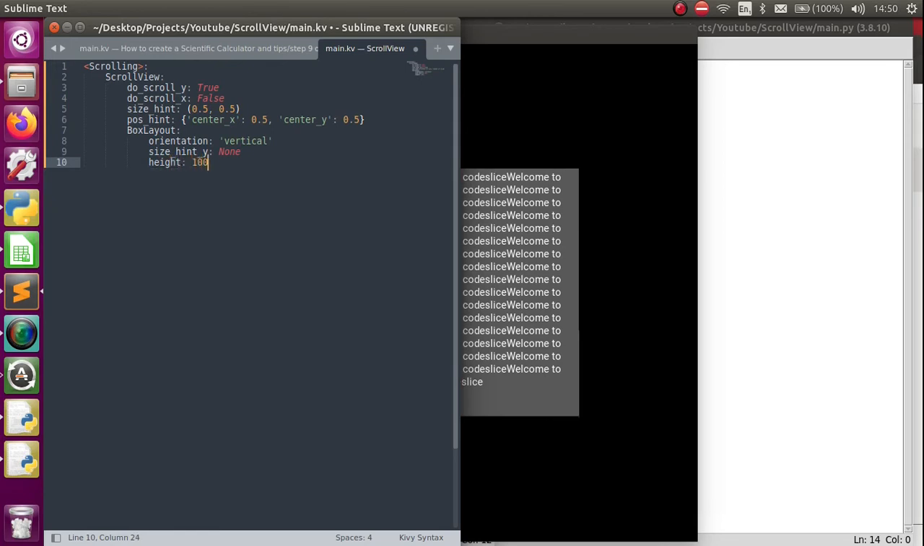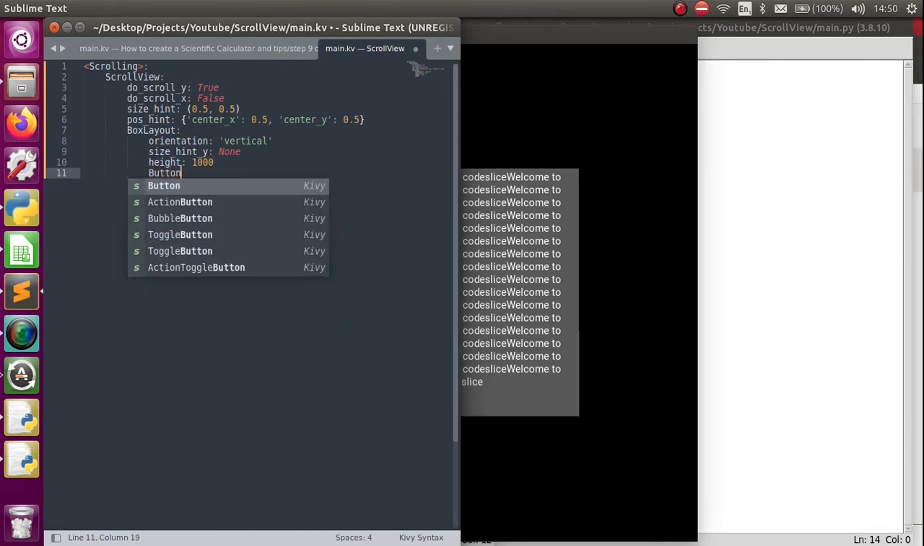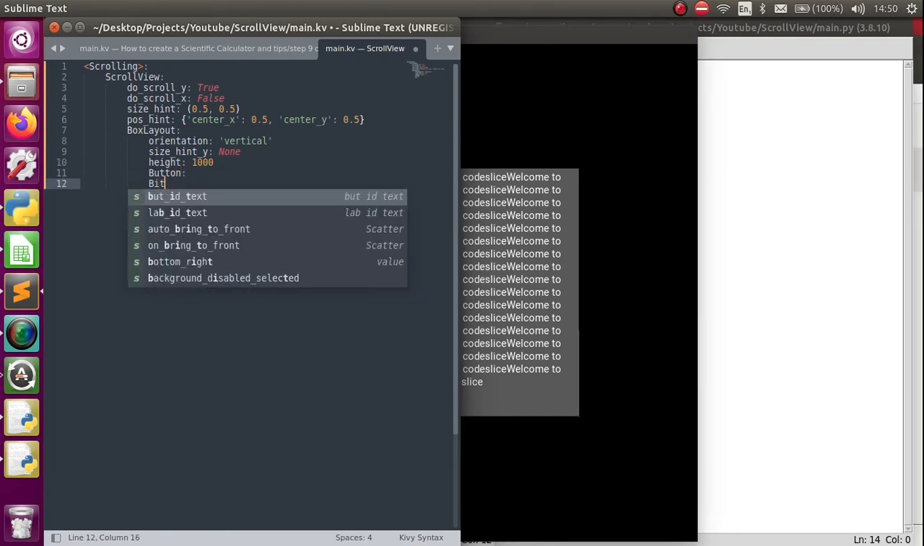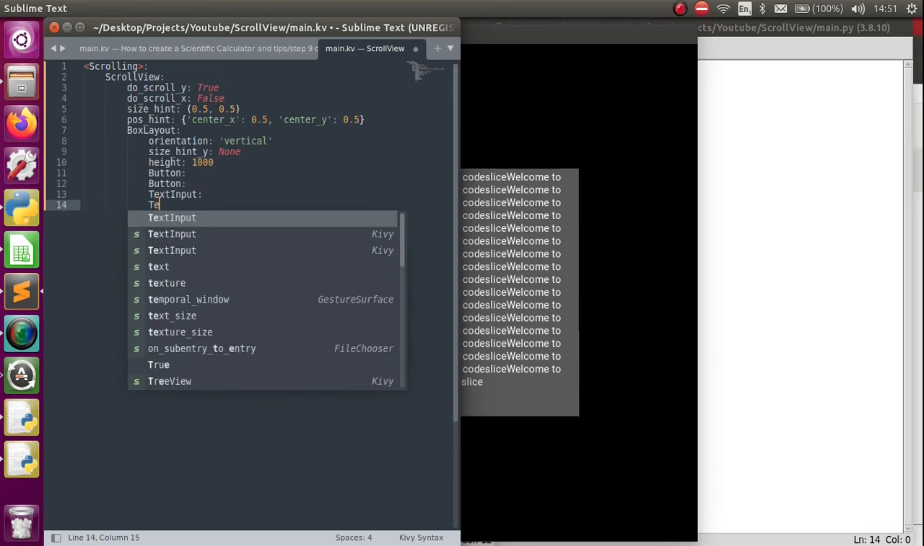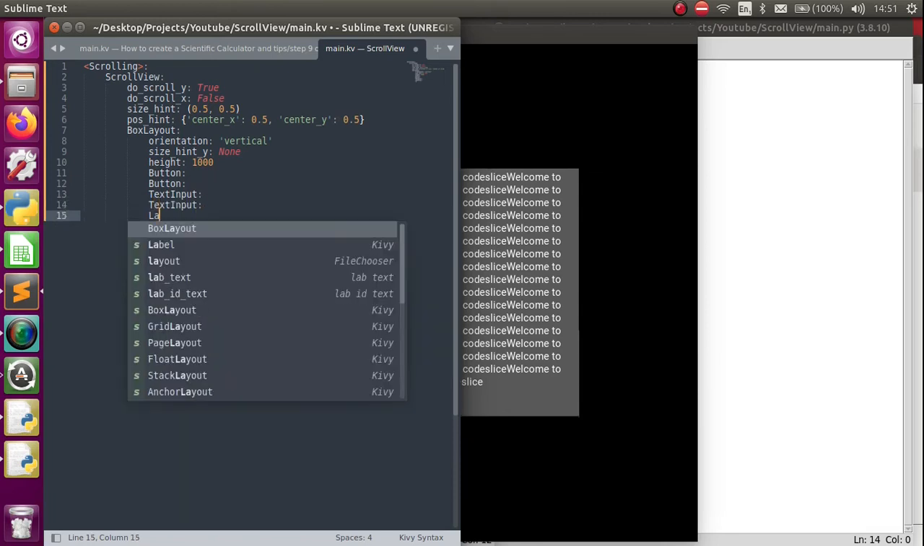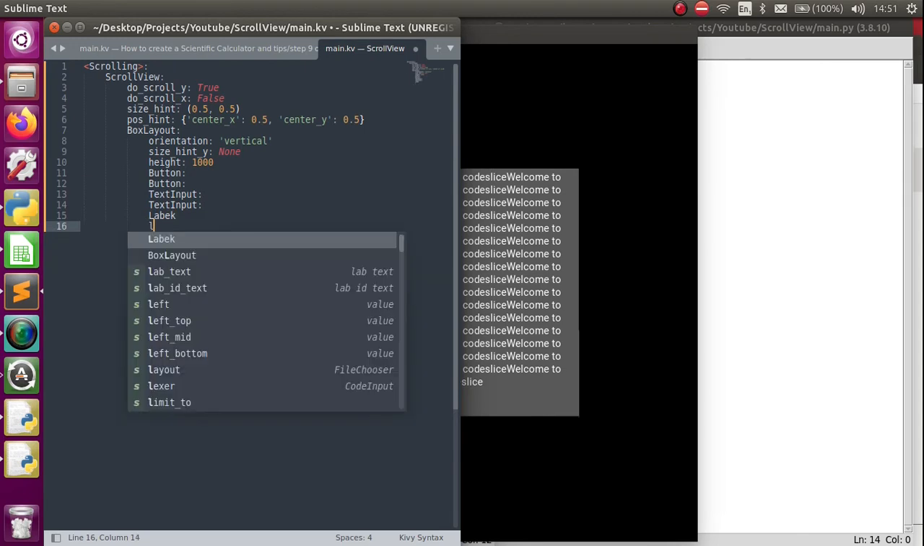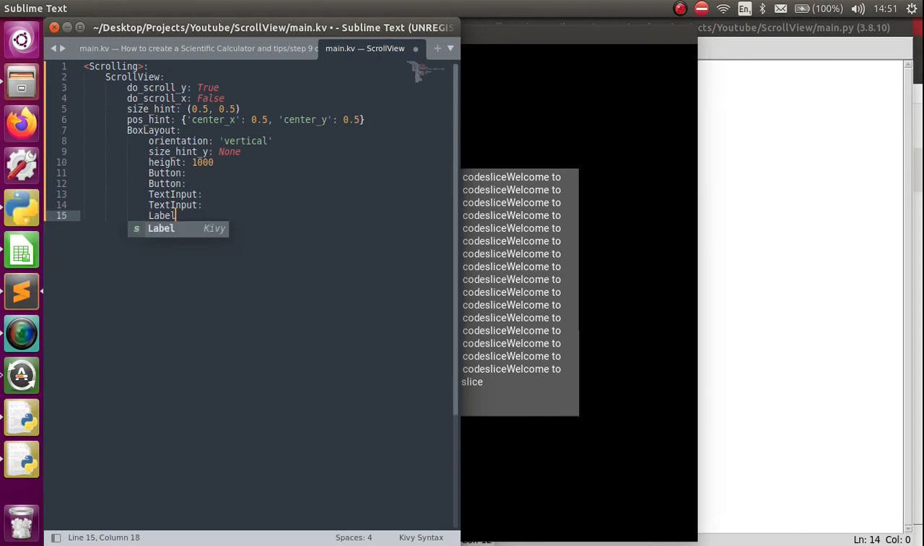In this case, let's give it 1,000 again, and then what do we want to do? In the box layout, maybe we want to put a bunch of buttons. How many buttons do you want? Maybe you also want to put a text input. It's up to you really. Text input there. You want to put a label. You can even put other layouts on top of this. You can put as many things as you want. It doesn't matter.